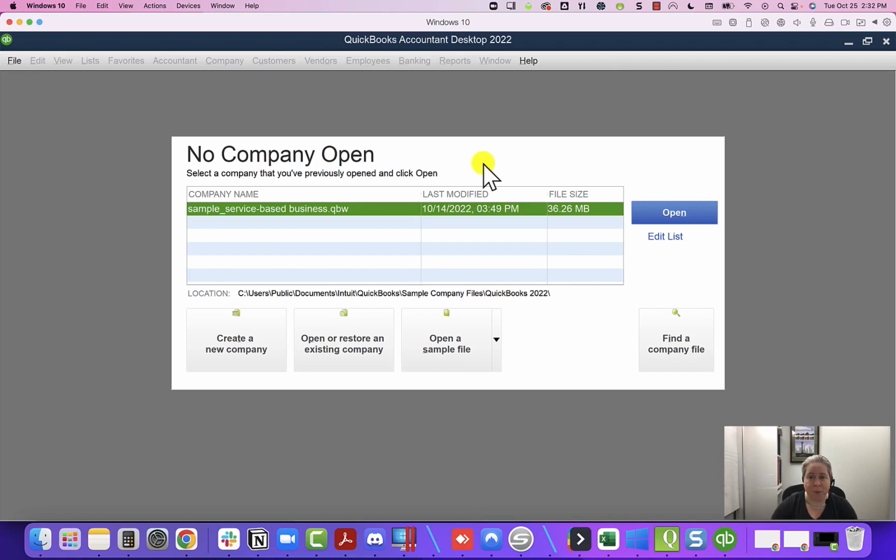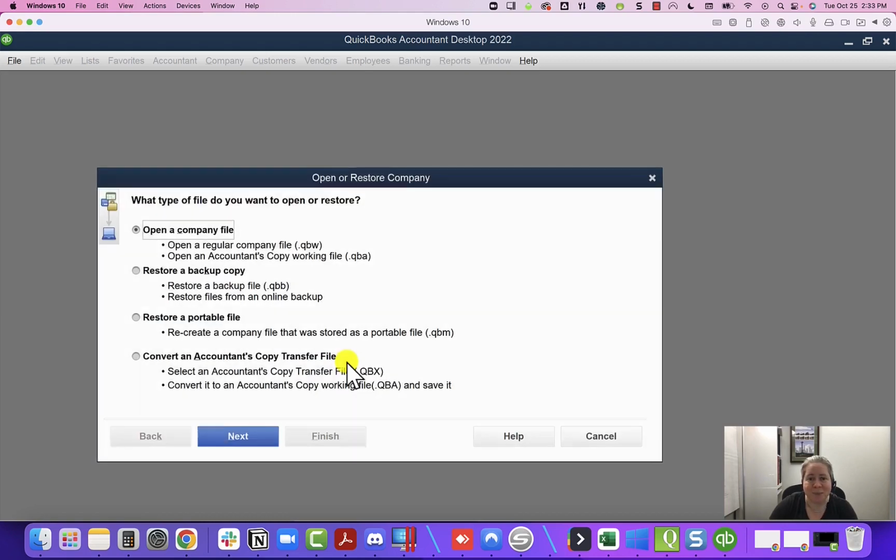So I've opened my QuickBooks and I have this screen that says no company open. And I'm like, well, that's true. There is no company open. At the bottom of my list, I have a couple options. I can create a brand new file. That's great, but not what I need. I can open or restore an existing file. That is exactly what I need. And then over to the right, I can open a sample file, which is amazing, but not what I need. I'm going to select the middle option to open or restore a file.